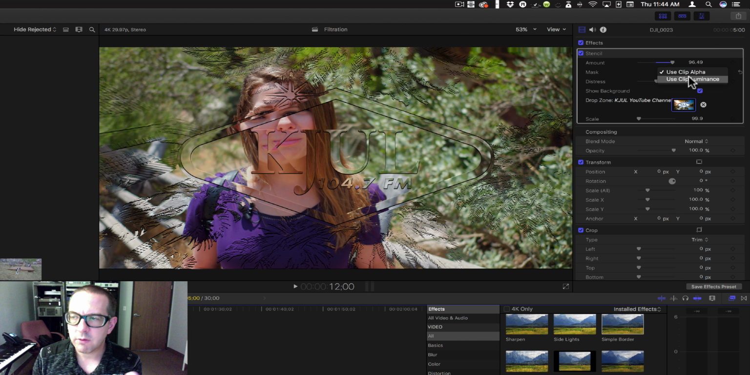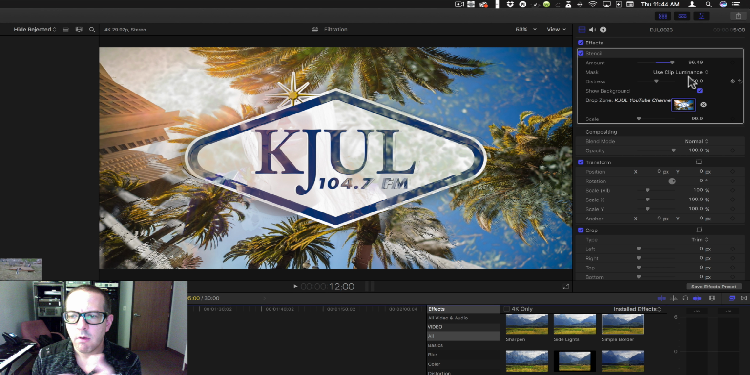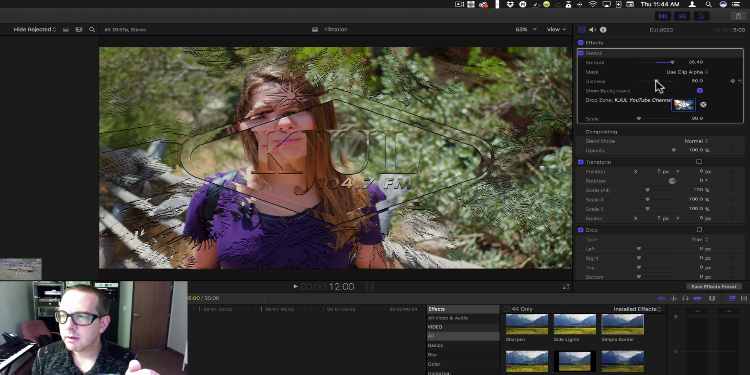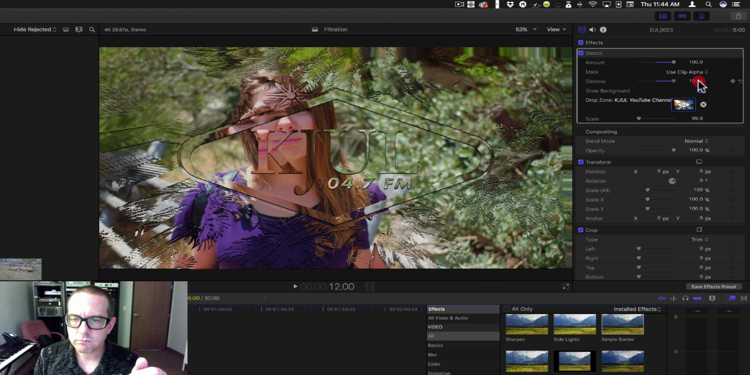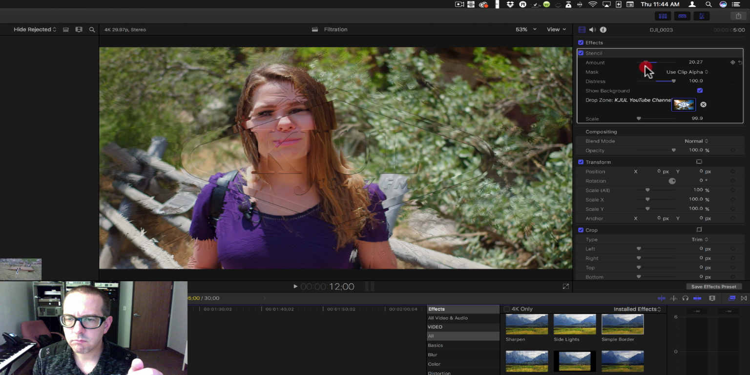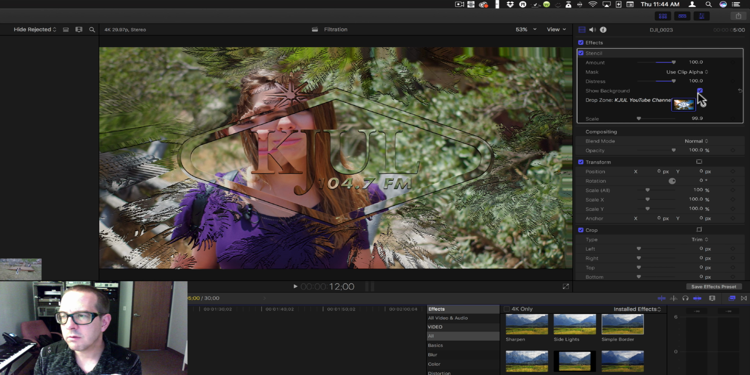Okay, you can use the alpha or the luminance, and for some reason when you use the luminance, it kind of removes the transparency and throws some weird distortion in there. Stick with the alpha. Okay, distress is again how much bending, but along with amount, it's going to make the lines disappear, the distortion lines. So mess with those, figure things out.